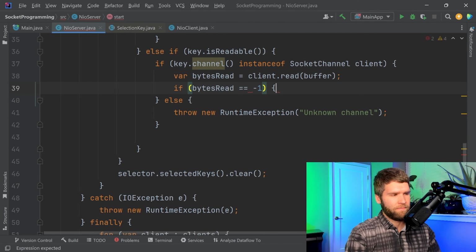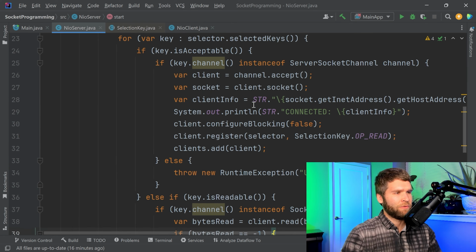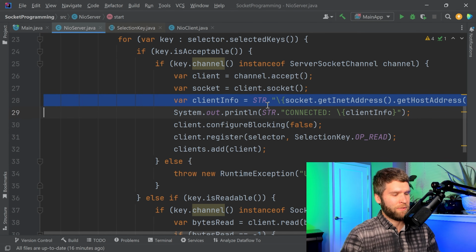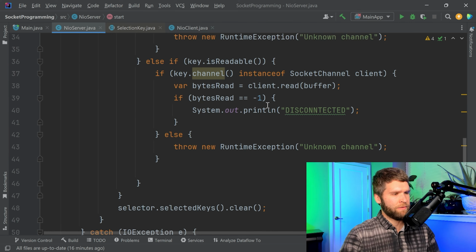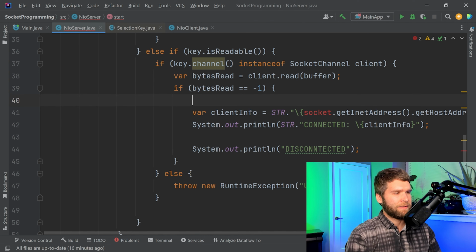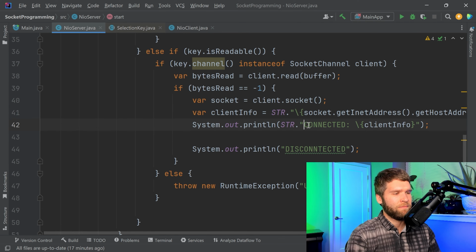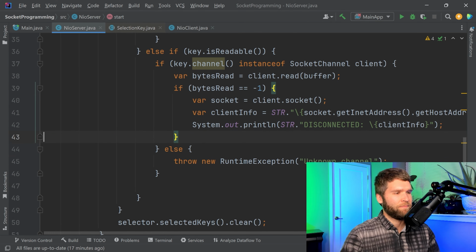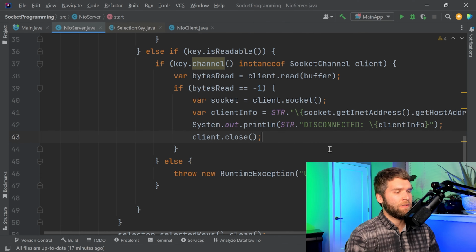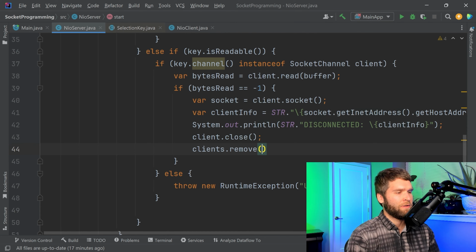equals -1. And when that happens, then we're going to say disconnected, and I want to include the same client info that I have up here. Actually, I'll copy both of these. And I will need to get the socket object out of here. So I'm going to say socket equals client.socket. And then instead of connected, we want to say disconnected. And then let's do client.close. And then now we can safely remove it from the client hash set.